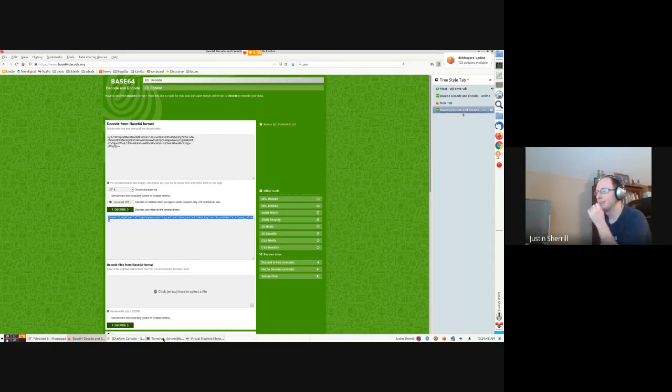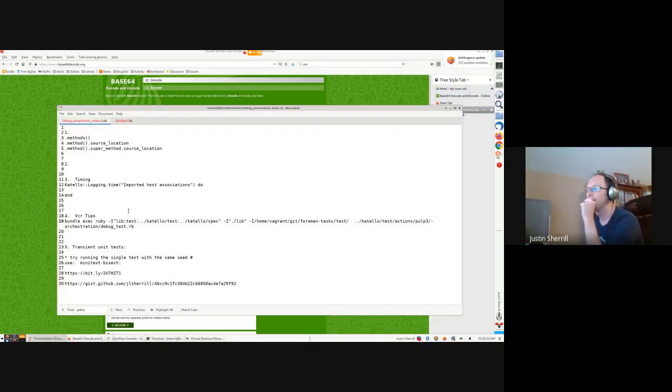And then the last thing I want to talk about are transient unit failures, which we hit a lot in Katello. The first thing you can do when you have a transient unit failure is try running the single test file that failed with the same seed number from the test run. And if you look at the Jenkins output, you can get the seed number and provide it as an environment variable. If that still fails, I've in the past used minitest bisect.